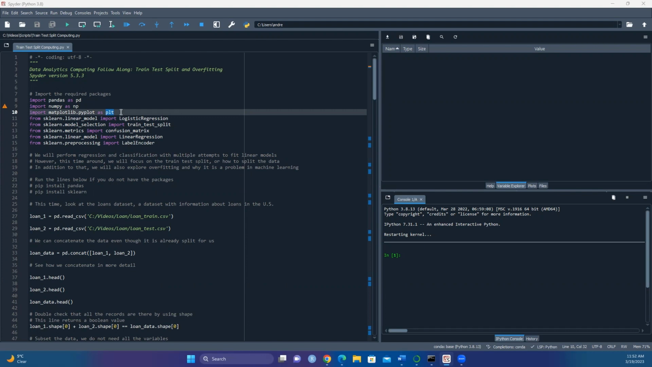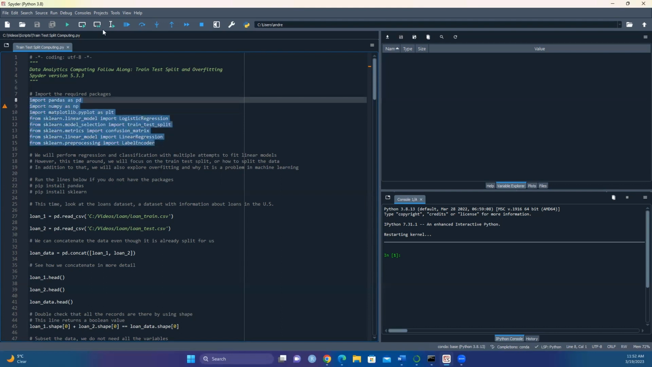First, we need to import the required packages, as always. We're going to use quite a few packages that we have used in the past, like pandas, numpy, pyplot, logistic regression, the train test split, confusion matrix, linear regression, and label encoder. We can just execute all of this and import them.